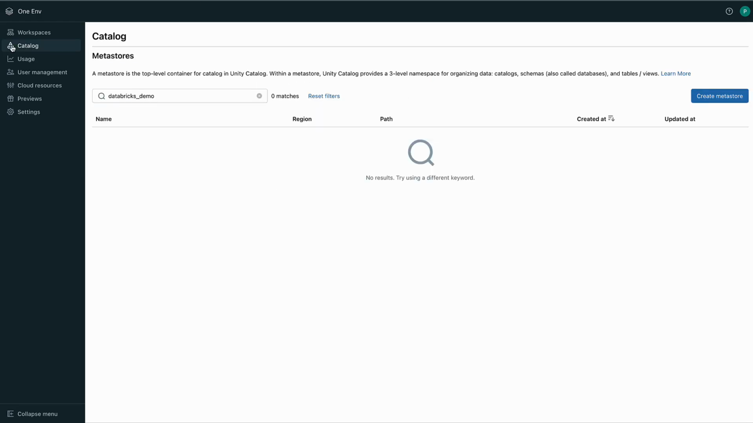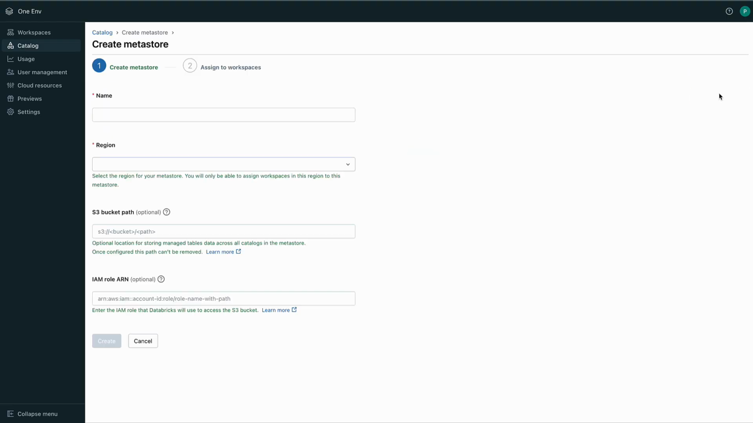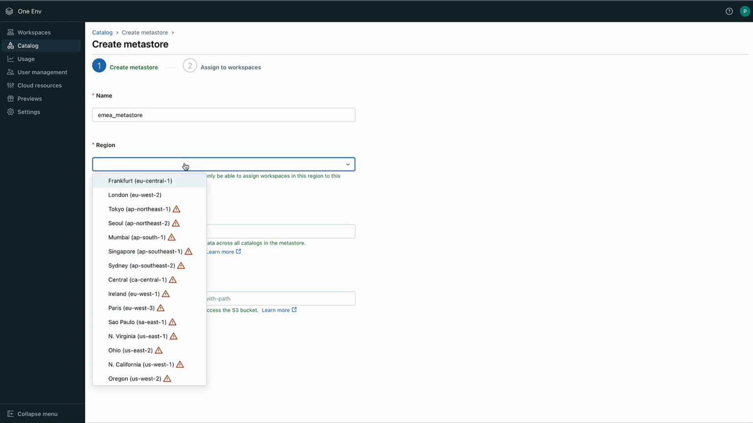When you go to the Catalog tab here, you'll see a list of all of your available Unity Catalog Metastores. You may need to create one to get started, and you can do so directly within the UI here with this blue Create Metastore button, but you can also do this programmatically. For now, I'll just go ahead and click this Create Metastore button. The only two required fields that you'll need to create your Metastore are a name, so I'll go ahead and call mine EMEA Metastore, and to select a region.